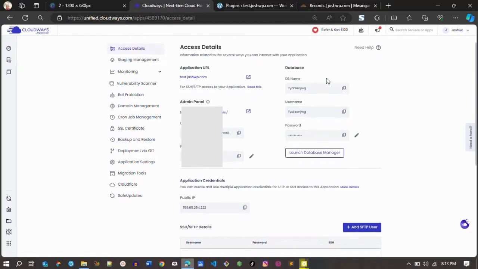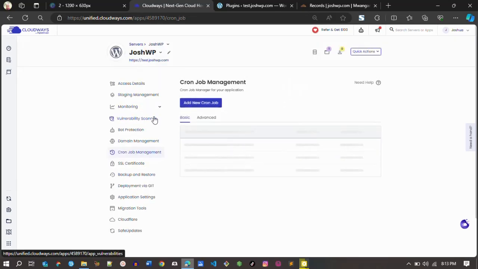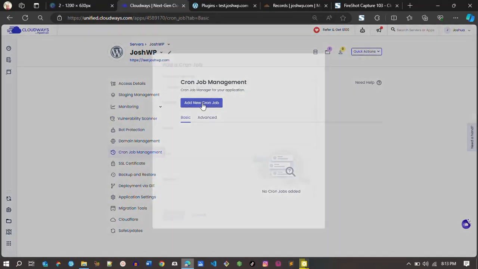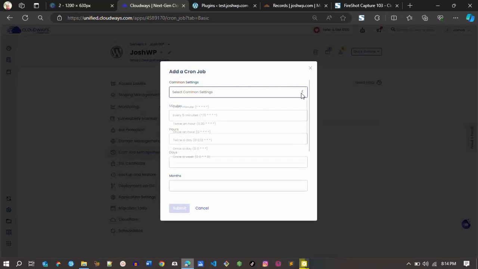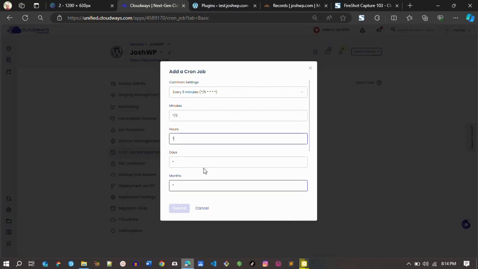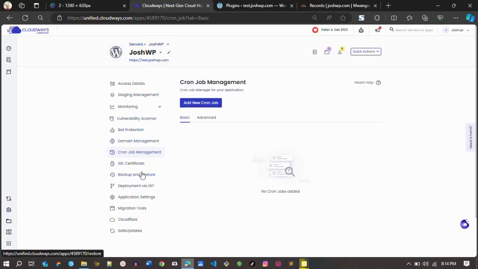So if we go back to server and access, we can go to cron job. Those who are interested in cron jobs, this is for developers. This section is for you. You can just put the details that are suitable for you. Then after that, what else? Just leave it as it is.